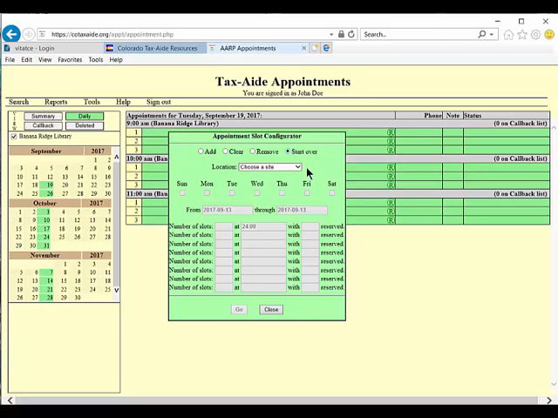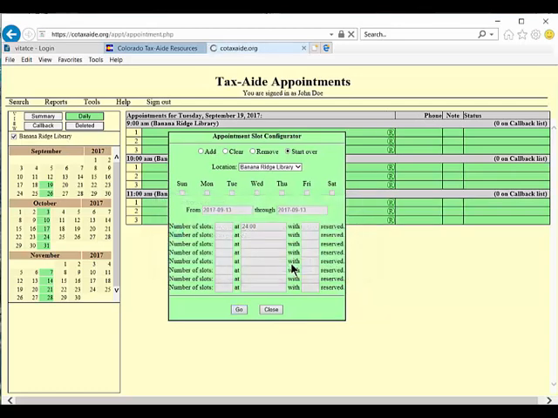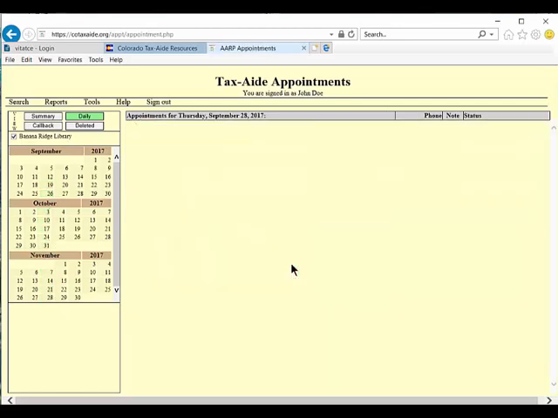So click your site. You don't have to put in any dates or anything because you're going to take everything out. Click go, and then a little safety message comes up. Click OK, and everything's gone. Cleans it out for Banana Ridge, and you're ready for the next year. So that's all there is to it.